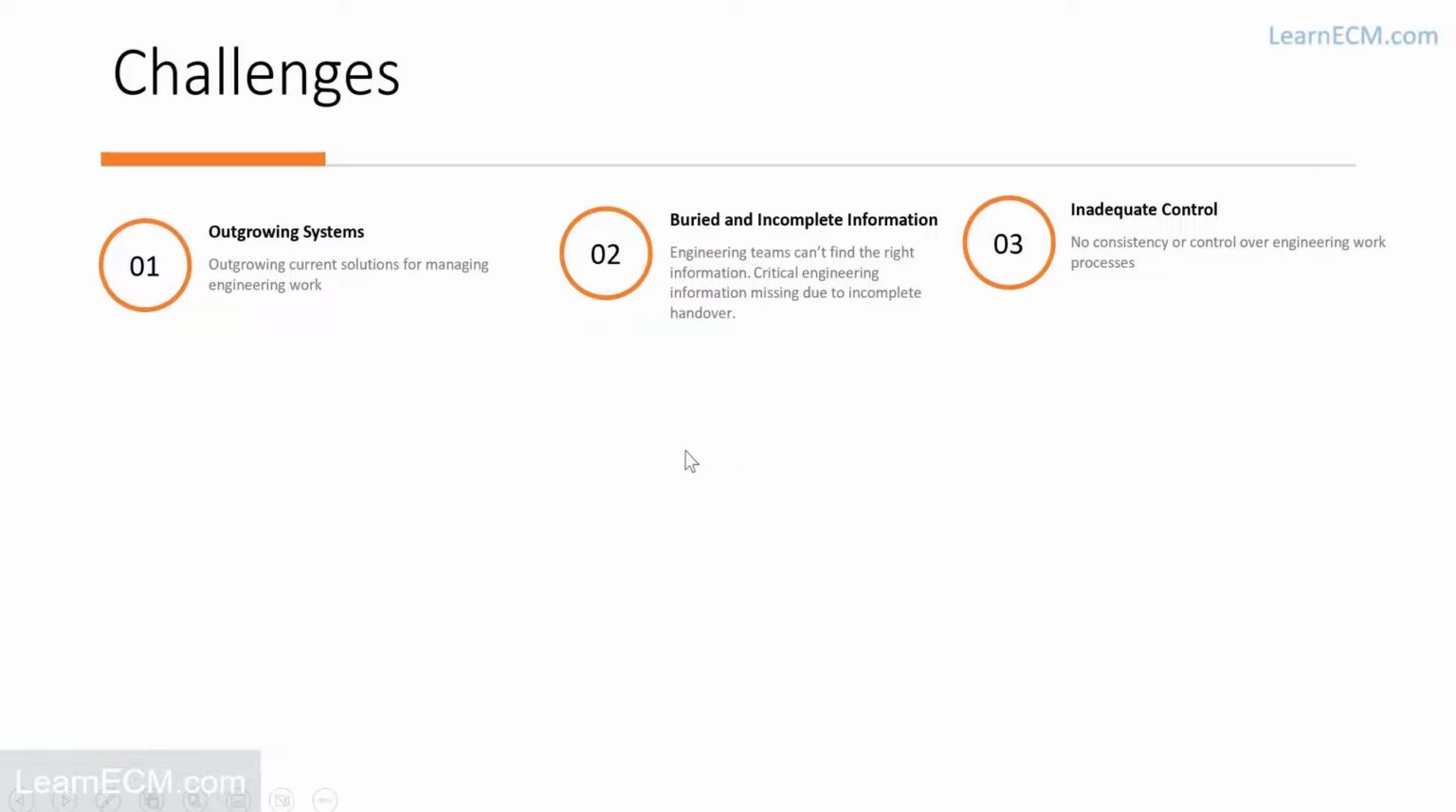Now let's see what challenges the industry faces and why there was a need for such a solution. We already have a document management system, and on top of that we already have XCM for SAP as well. Then why do we need this engineering solution? There is a problem related to outgrowing systems. The current solutions for managing engineering work are getting huge, so there is always a challenge to manage the entire process around those engineering documents. Engineers are not sure which is the latest document they should use while working on any change, or how to manage the versions, so that they always use the final, latest document.